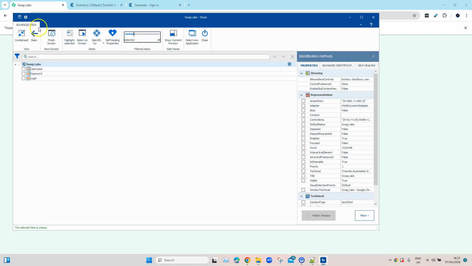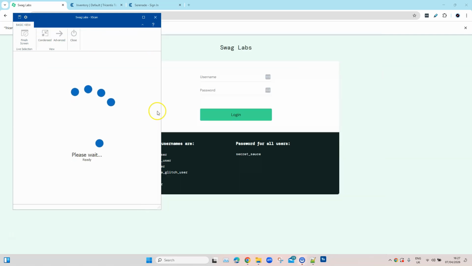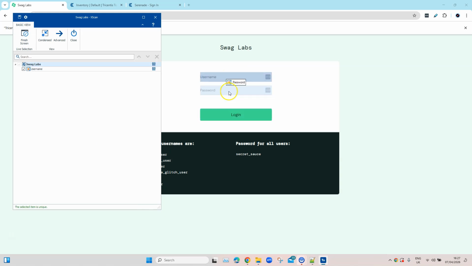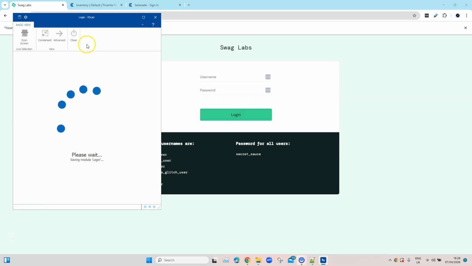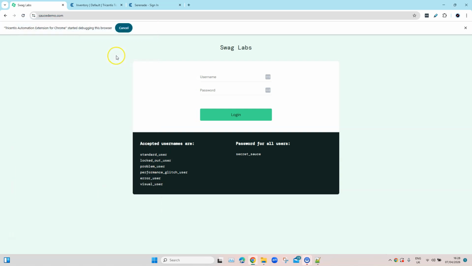So, and then there are two views. We are in the advanced view where you can look at all the properties, and you can even change the properties. But there is also a basic view. In this basic view, you can select your own controls, right? So I can select username, password, and login. These are the three things I want to scan. And then I can just go ahead and change this module name to login screen, and I can finish. That will save my module, and then I can just close it.